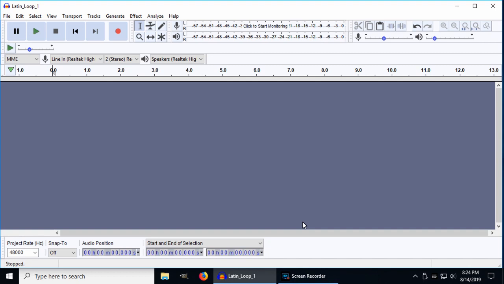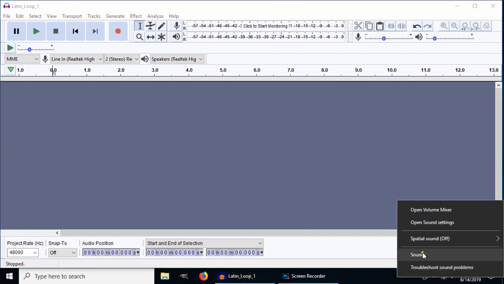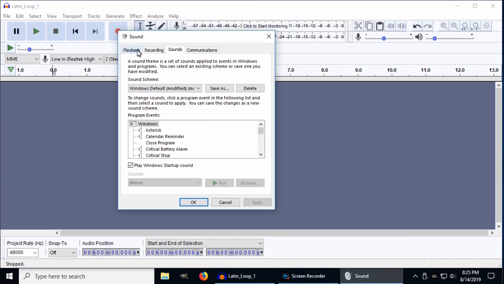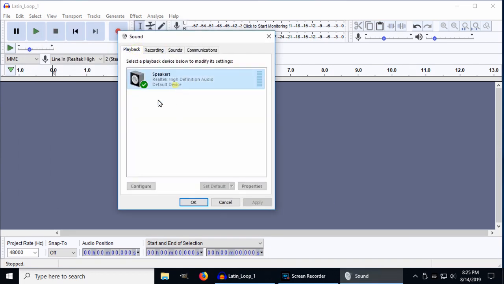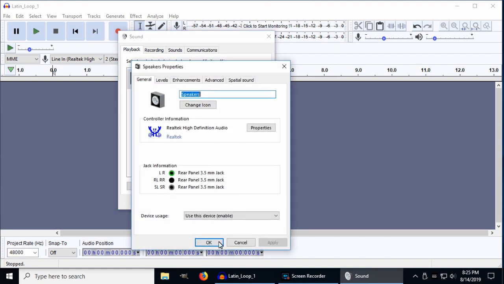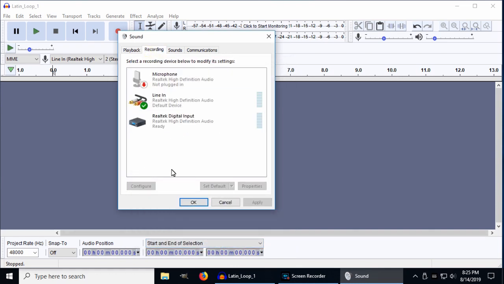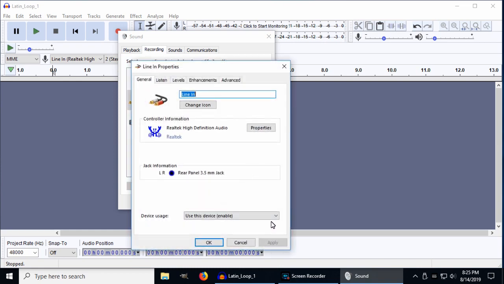The next thing I found was to make sure the audio settings were enabled in Windows. So I went down to the little speaker icon, clicked on sounds, and verified my playback and record devices. Playback, I clicked on speakers, properties, and it was enabled. Then I went to recording, clicked on line in, properties, and it was enabled.